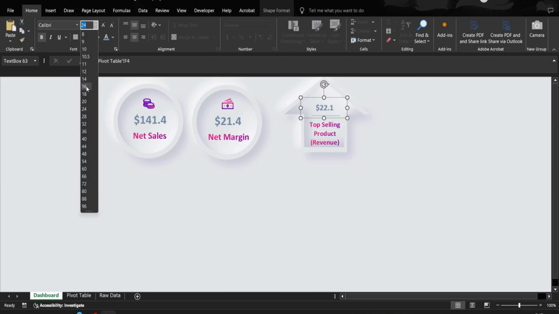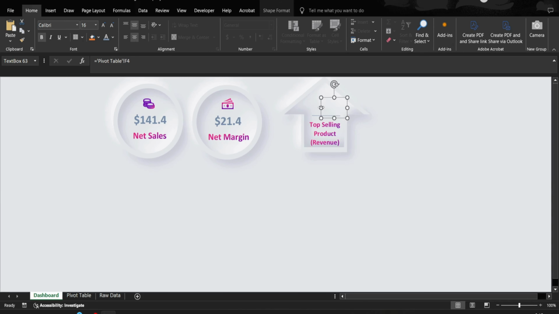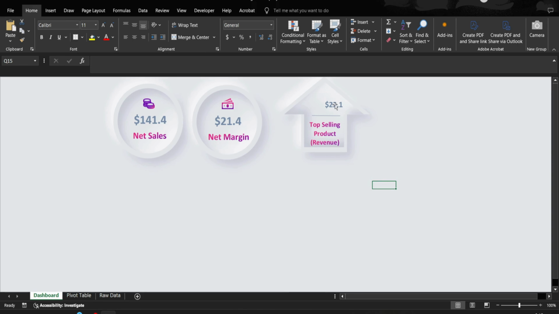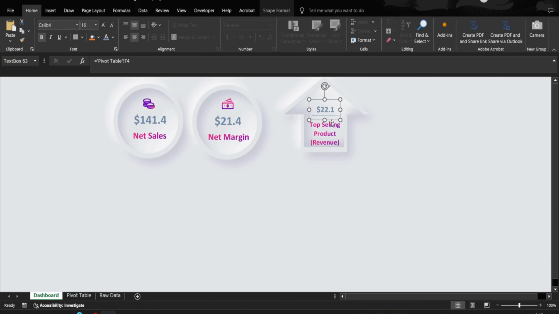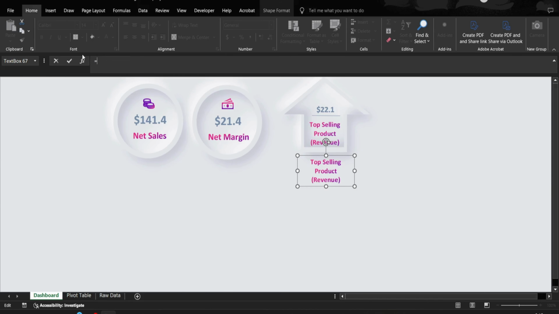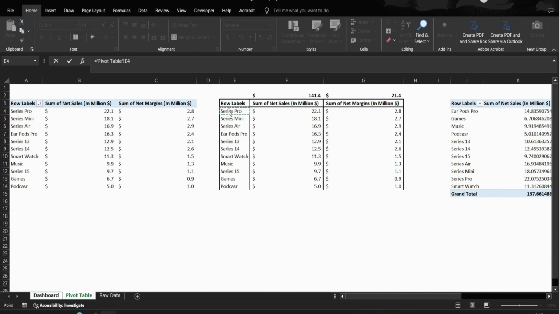Let's reduce the size to around 16, and put this number on the right side here, and the name of the product, or we can put it here and the name of the product on the top itself, or the number. Then let's copy the text box here, and use the pivot table reference back. So the name of the product is Series Pro.